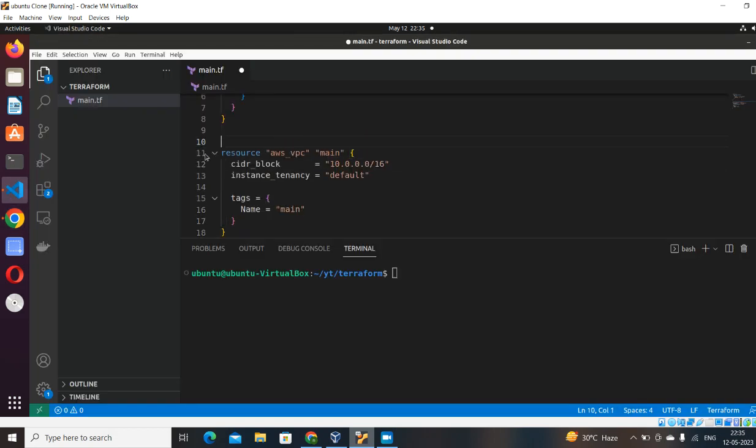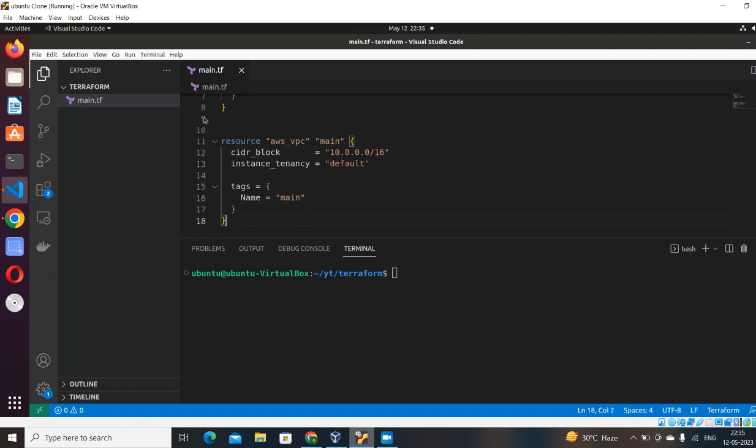So here what we are going to do is create an AWS VPC resource. We are calling the resource of AWS VPC, that will remain constant anytime. And this name is for our reference, what we want to refer to this VPC by. That can be changed, it's our customized value.